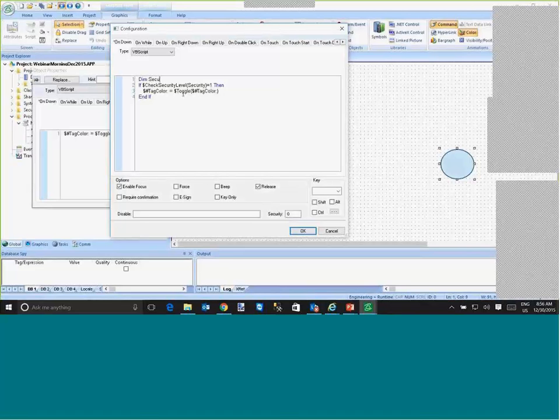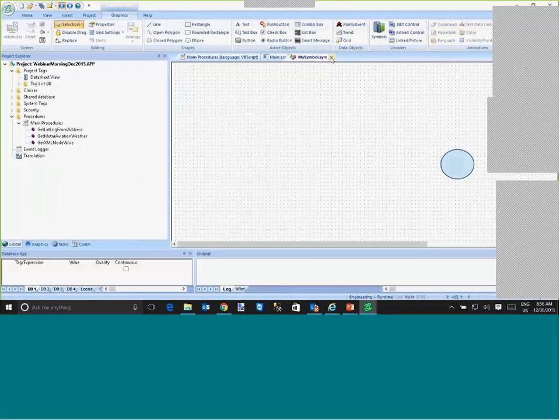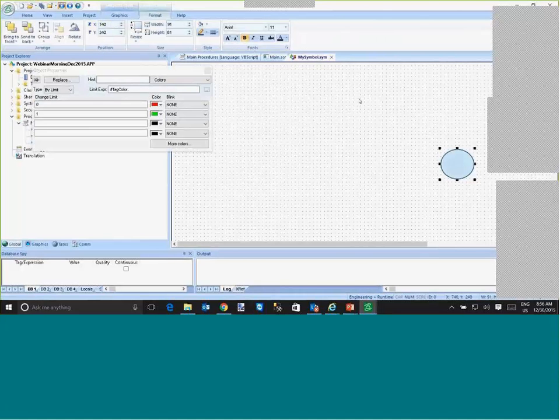Dim security, and you just set this variable security to whatever security level you want to assign to this object. So let's say it is 100. Then this function check security 100 will return 1 only if the user logged on the system has 100 in its range. Otherwise, it returns 0 and nothing happens. So this is a way to customize the security level for the objects using custom properties.